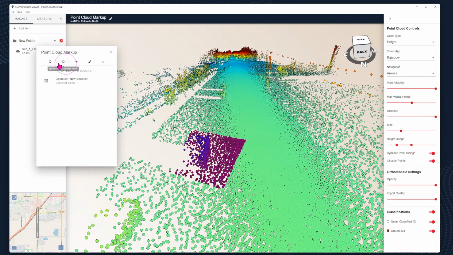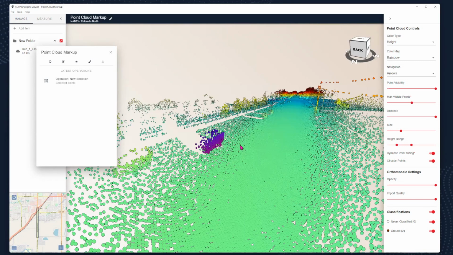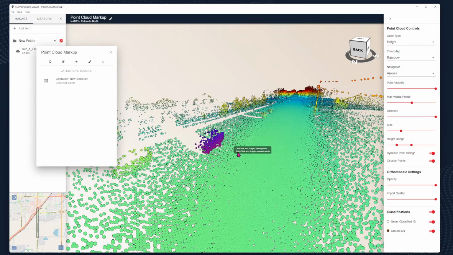So that's what that checkbox is for. If you've previously classified, and you see in this case, the ground not ground, you can actually click this checkbox and tell it to ignore the ground points and just select the points that are not ground. So there we go, that one's selected.